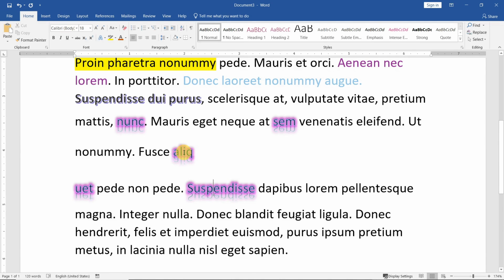Notice all the extra spacing caused when we use these text effects.